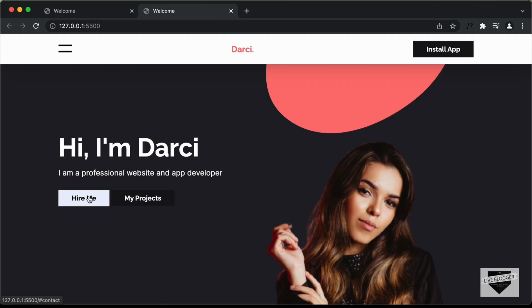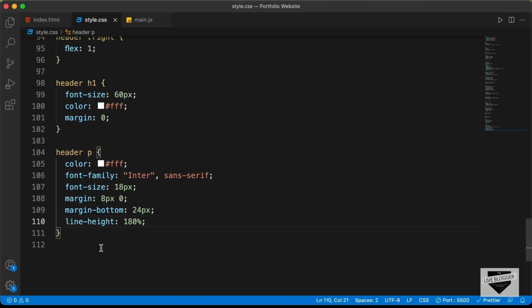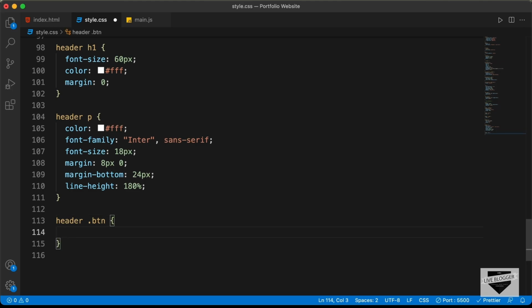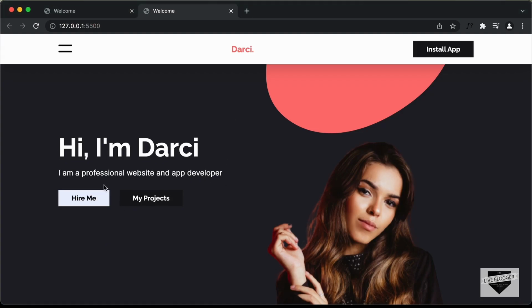Now let's add some space between these two buttons. So let's target the buttons. Here I'll just type header btn, and let's set a margin right of 20 pixels. Alright, that's it with the left division.